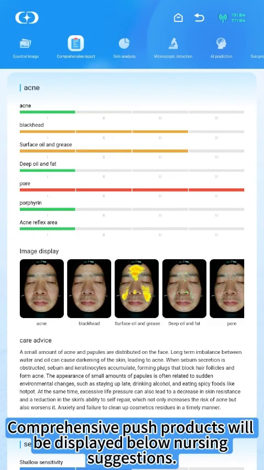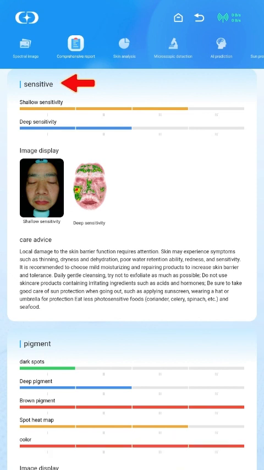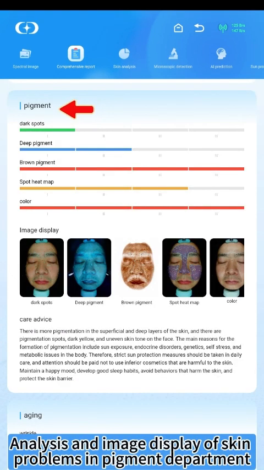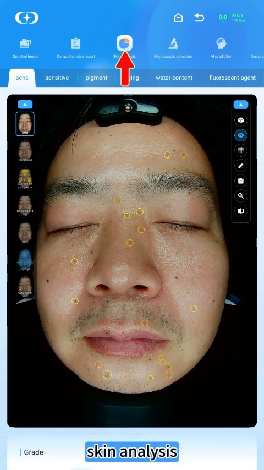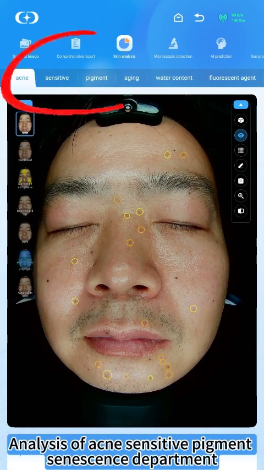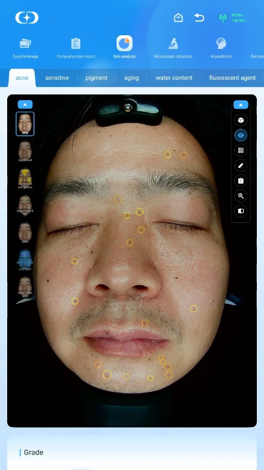Nursing suggestions. Shallow deep sensitive issue analysis data. Analysis and image display of skin problems in pigment department. Analysis of skin problems in aging department. Skin analysis: acne, sensitivity, pigment, senescence departments. Corresponding departments for skin problems.